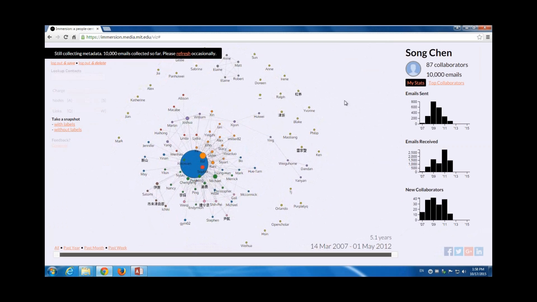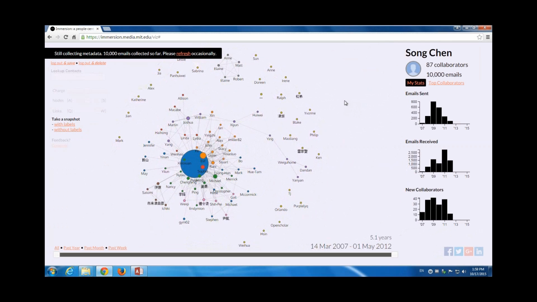So you see dots there, and you see lines. Each dot represents a person, and certain dots are bigger. That means I have more email exchanges with those people. And some dots are closer together. That means they appear more frequently on the same emails.